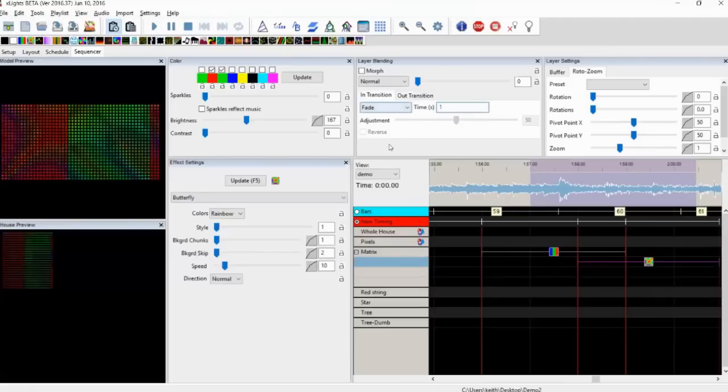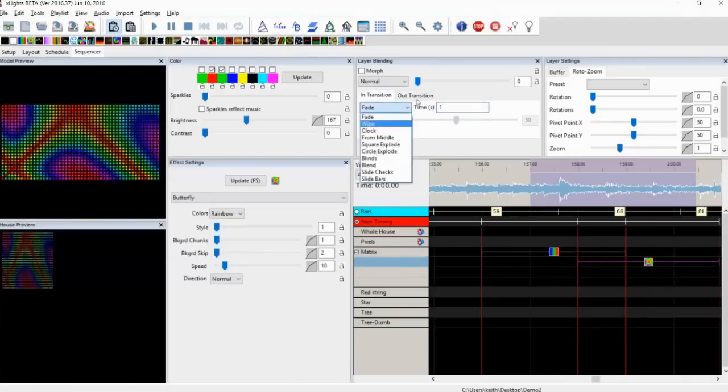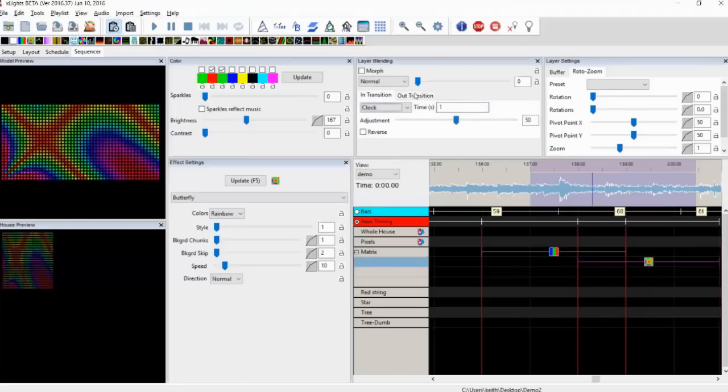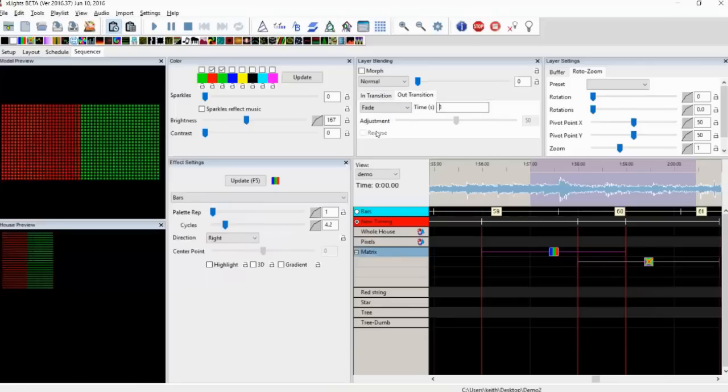But what we'll do, I don't know, let's make it a clock. Make that a clock. We'll reverse it. And so now what happens is you get a clock transition where it wipes around and reveals the other effect. And so there's a whole bunch of these transition effects that you can use. You just have to remember that often with the fade or the transition out versus the transition in, sometimes you have to do the reverse to get it to look how you want. But, so that's these layer blending.